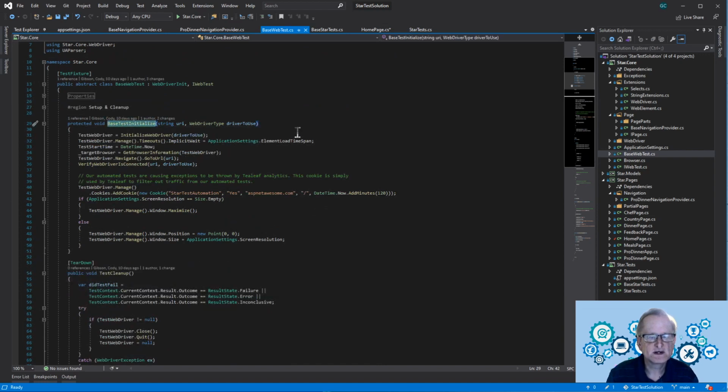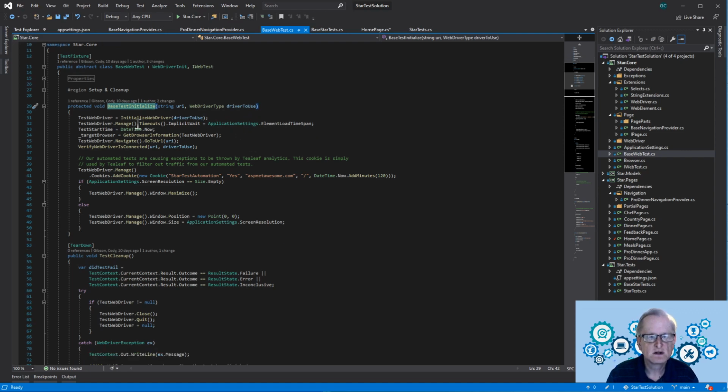Here's the base test initialize. Now remember, it takes a URL. That would be the URL to the home page of your web application to be tested. It also takes a driver type. This driver type could be Chrome, Edge, Firefox, or Internet Explorer. So this tells the base test initialize which browser to launch to run the test in.